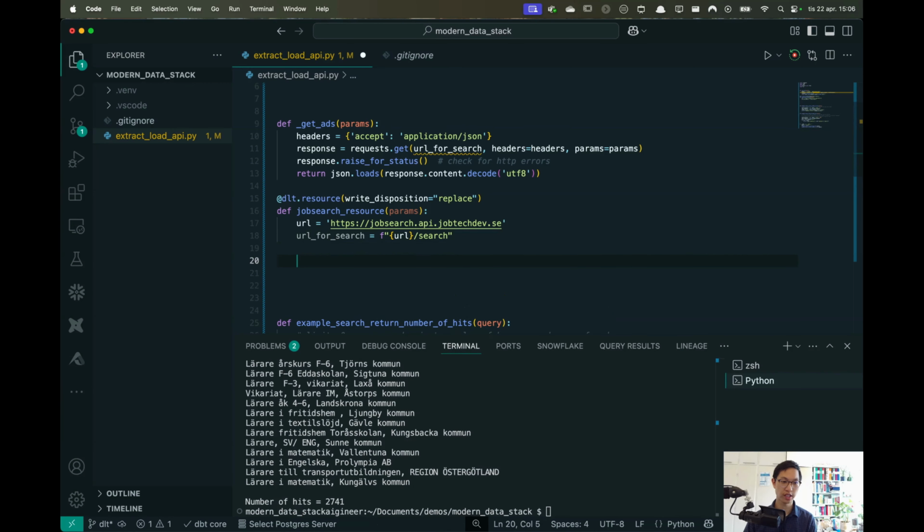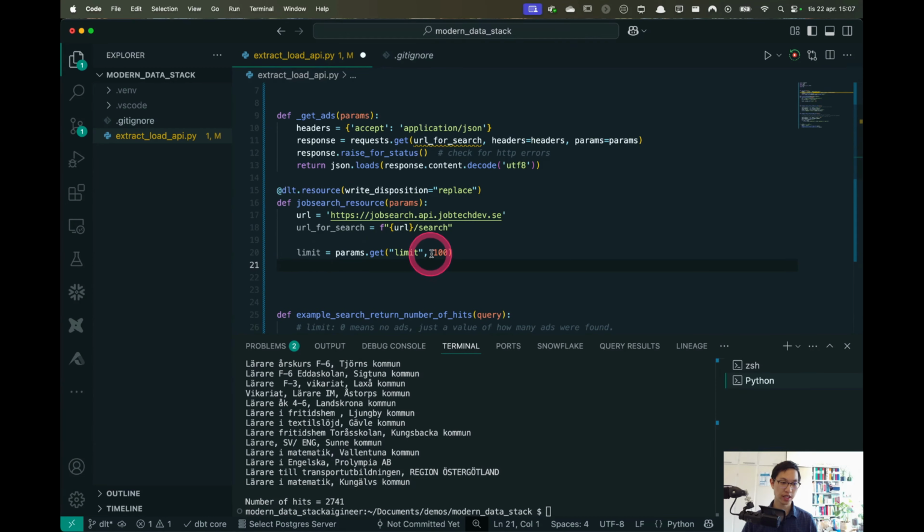So in order to get the data, what we'll do is like this. We start with a limit equals to params.get limit, from 100. So this means that we'll get the limit, and by default it's 100. But if it's other than 100 that you send into the params, it will be that value. So that is the limit.